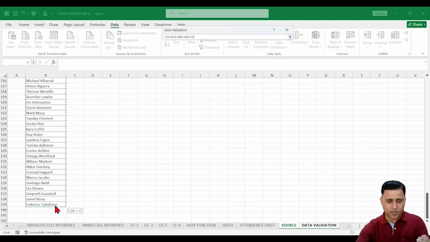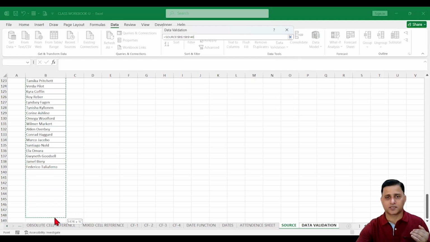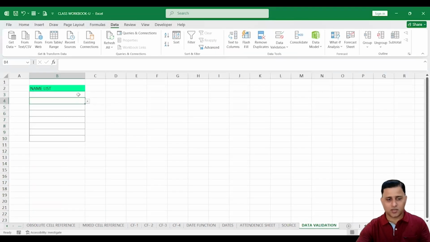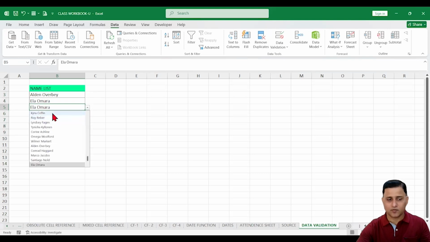If you feel that maybe in future a few more additions will be there, you can even take some extra cells into the range. Once you select the source, from B2 to B148, B150, B500, whatever, click OK. Then you can see a drop-down arrow will come in each and every cell of the selected area, not here because we have not selected here. Now when you select it, all the source will come here and you can pick any one from this list.